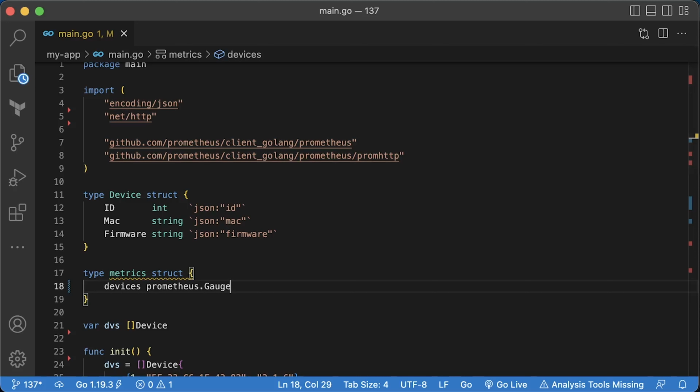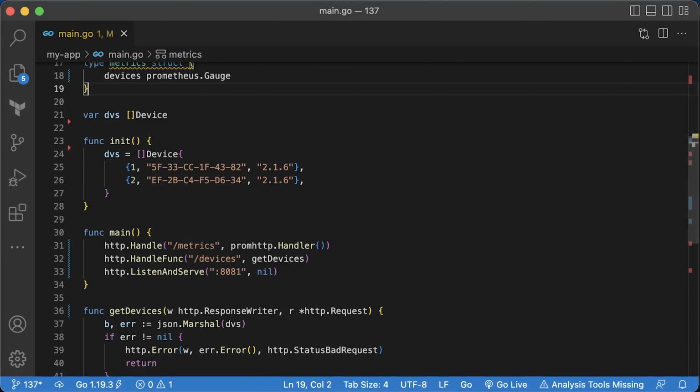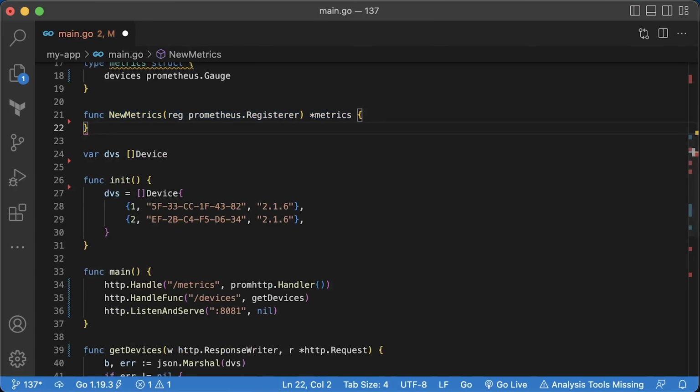For example, if you want to count all the connected devices and you don't care about the different types, use a gauge. On the other hand, if you have different device types, such as routers, switches, and access points, and you want to count them separately, use GaugeVec with a type label. You'll see a bunch of examples during this tutorial. Then create a new metrics function that defines metrics. It accepts a Prometheus register and returns a pointer to the metrics struct.